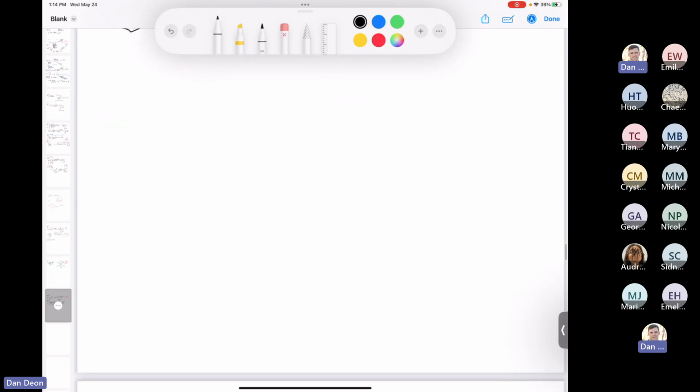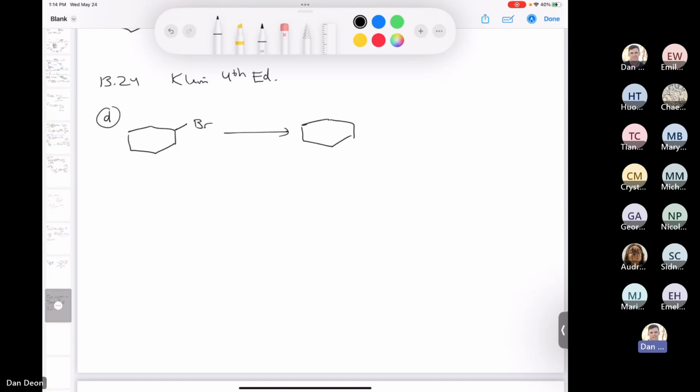All right, so that covers C, and the next one I believe I wrote down as question D. So this is 13.24, from Klein, 4th edition. Okay, this is 13.24D. All right, so we're starting out with our cyclohexyl bromide. It seems to be the molecule of the hour here, and we want to convert it into this ketone. So we want to make cyclohexyl isopropyl ketone is what you would call this guy here.